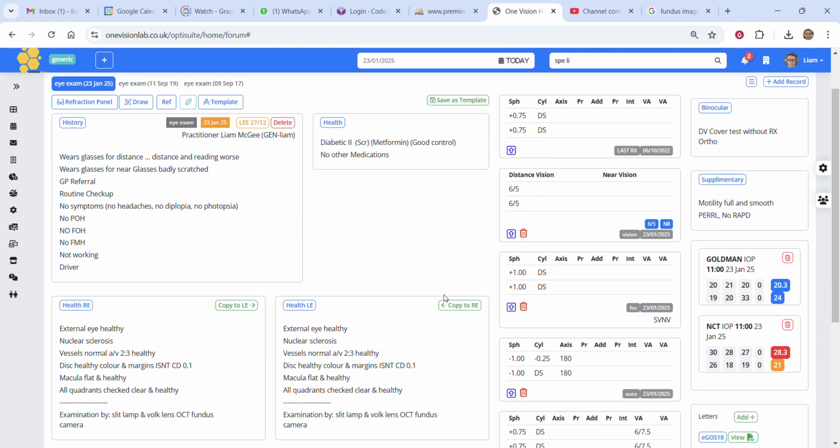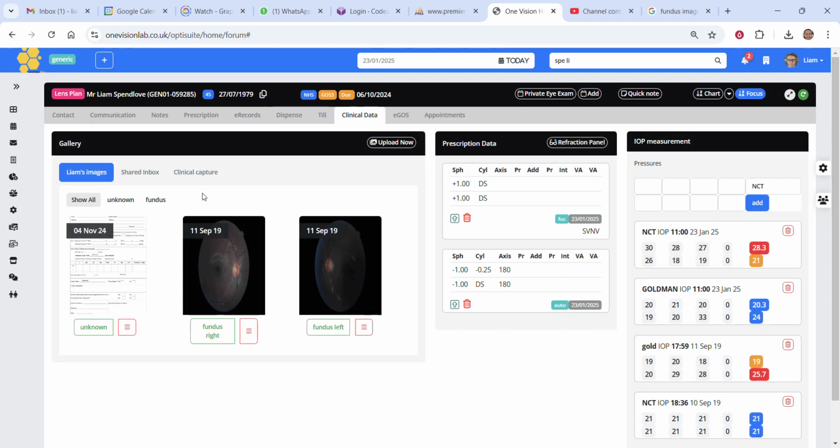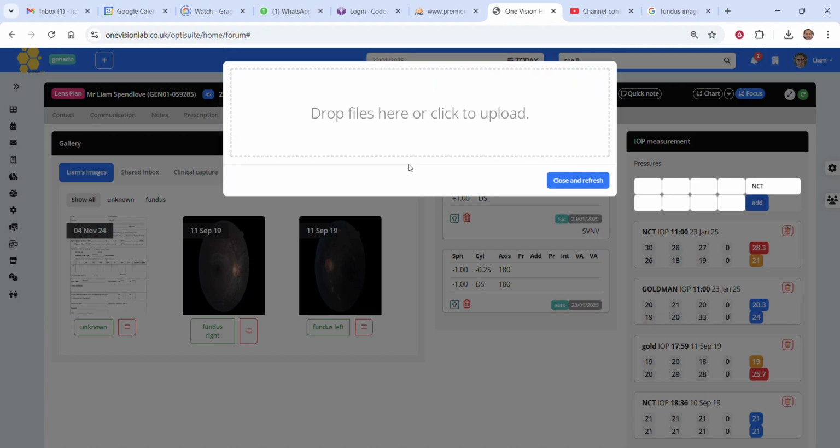One thing I didn't mention before is that in that clinical data you can also upload images. You can upload fields, referral letters, OCT images, fundus images, anything you can think of realistically. If you use this upload now button, I will just add that this is a premium feature, so if you're on the free community edition you can't upload images. You can then drag them into this box here, or I can literally click it and select them.